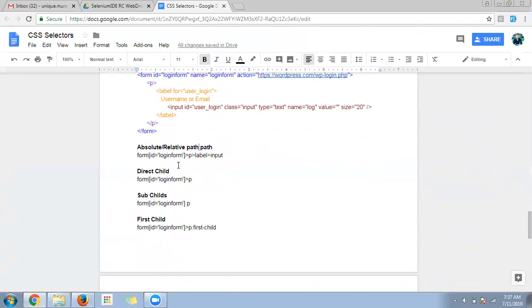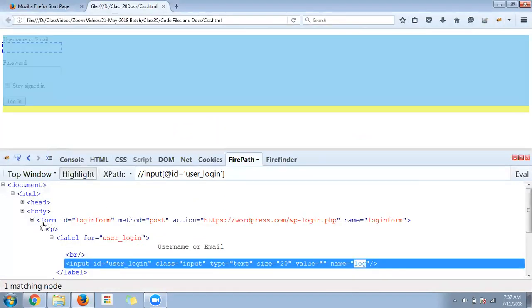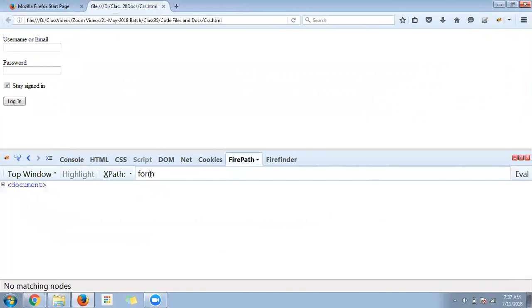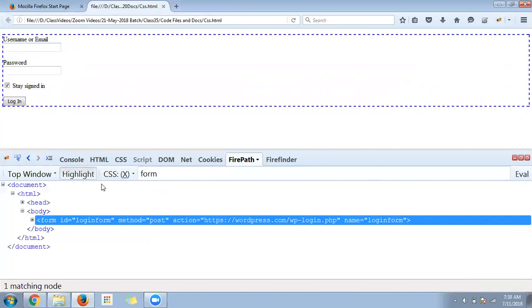What I want to do is go from a parent to a child. So how do I do it? It's simple. This is the form. From the form, I need to travel to the p tag, the label, and the input tag. I'll just give form. I need to select CSS selector. So form, I came to this tag.